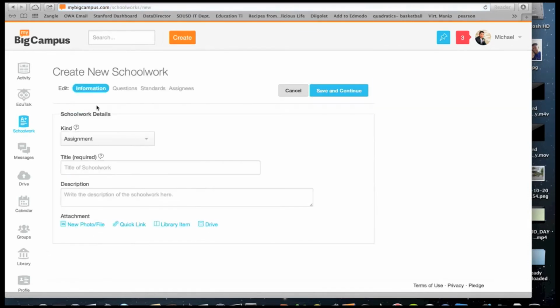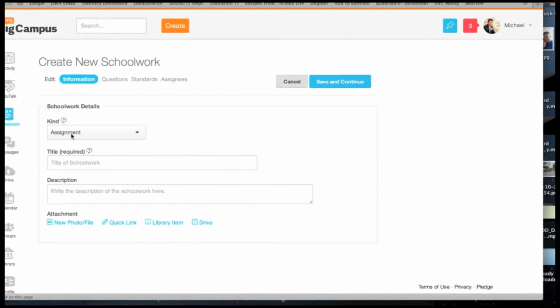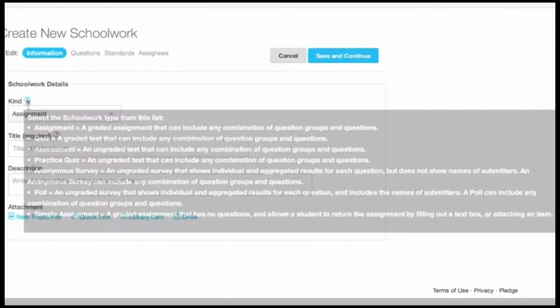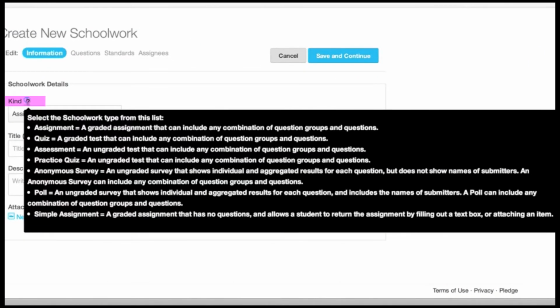Because you're creating schoolwork, there are different types or kinds of schoolwork that you can create. To decide that, you are going to select the assignment right under the kind option. Now if you're not sure what kind you want to create, there's the question mark to the right-hand side of kind, and it'll tell you the types of schoolwork you can create.